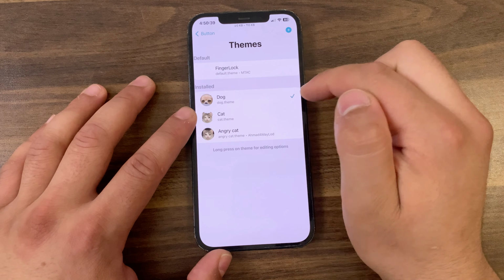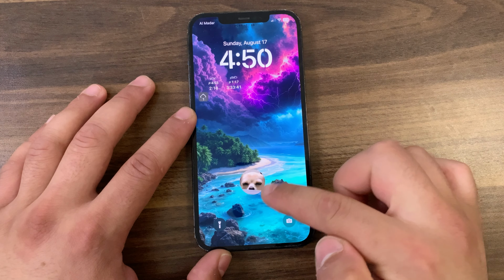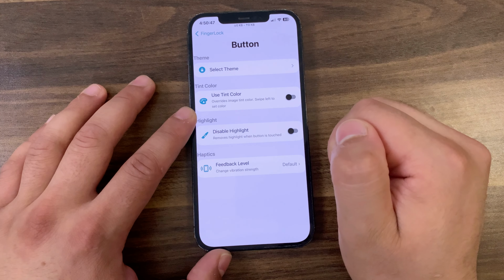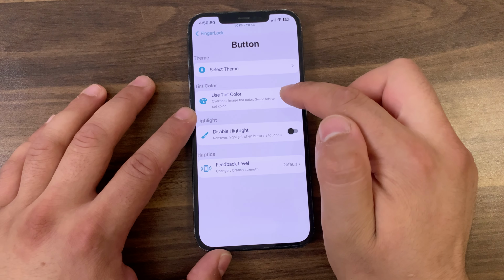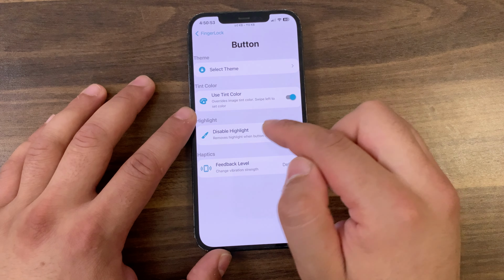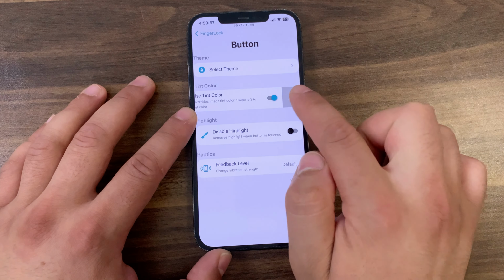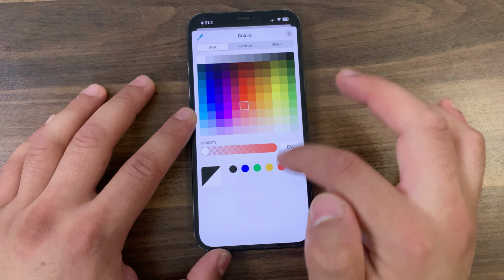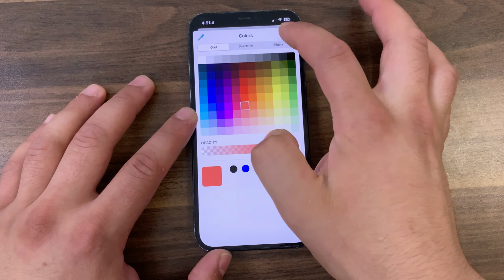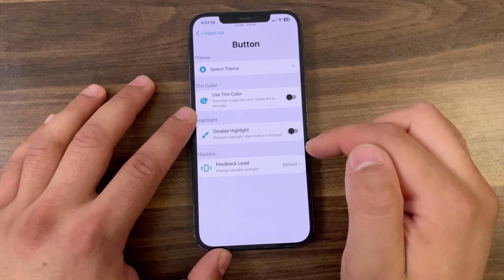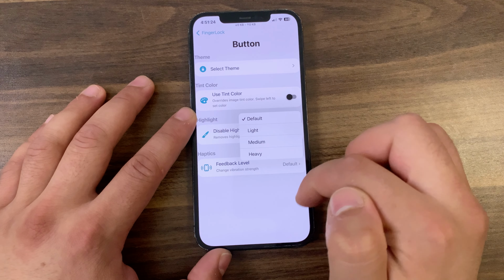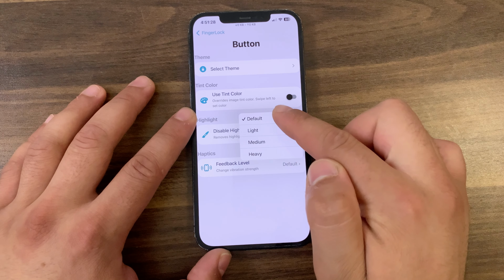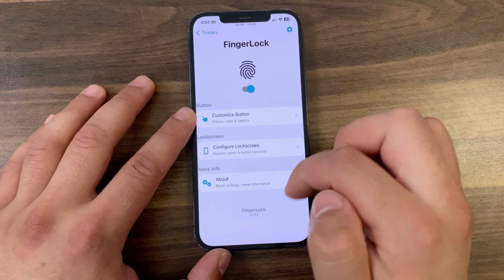So this is the theme. I will select it, and as you see, this is it. It's pretty simple. Here you can use tint color. If you want to customize the colors, just swipe it left. Now you will see this button, press on it. Now you can select which color you want and change the opacity. Here you can disable or enable highlight, and in the haptic option here you can change the feedback level from default to light to medium to heavy. I will keep it default.